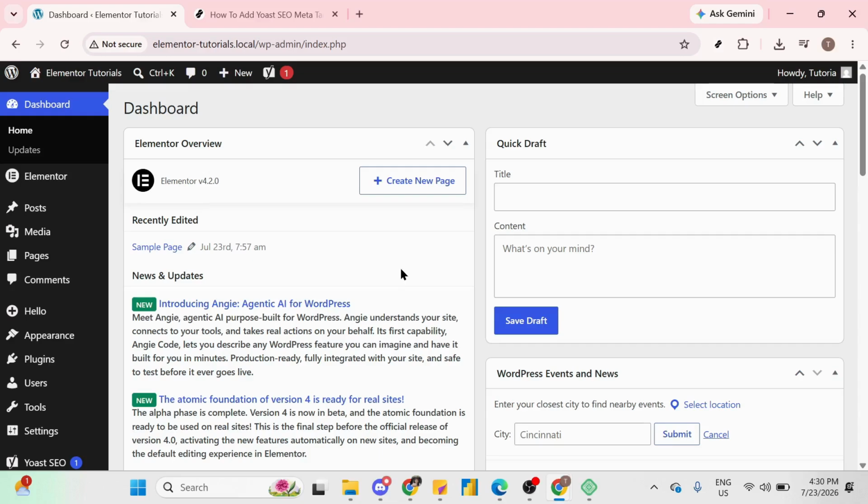Today, I'll walk you through how to add Yoast SEO meta tags in Elementor fast, even if you're a total beginner or just need a quick refresher. By the end of this guide, you'll know exactly how to optimize your pages for search engines so you can improve your website's visibility. Let's dive right in.